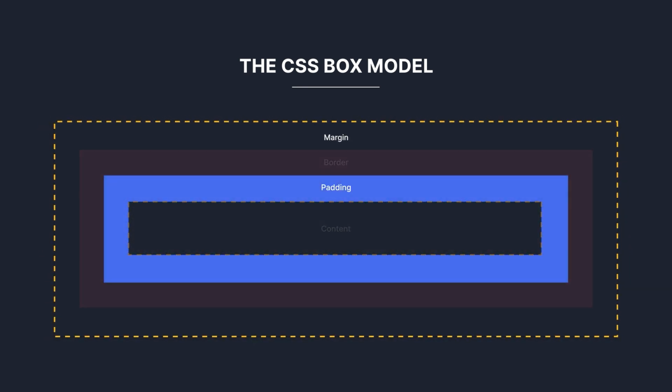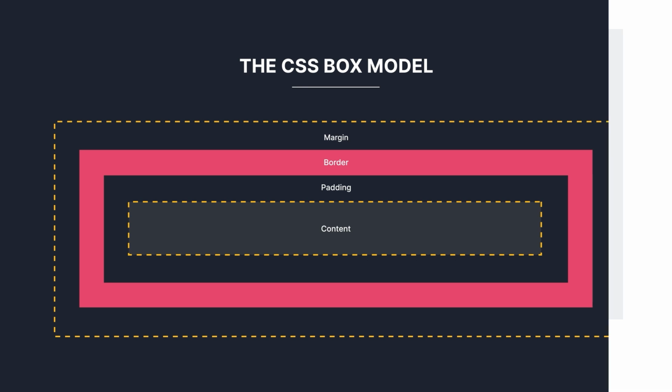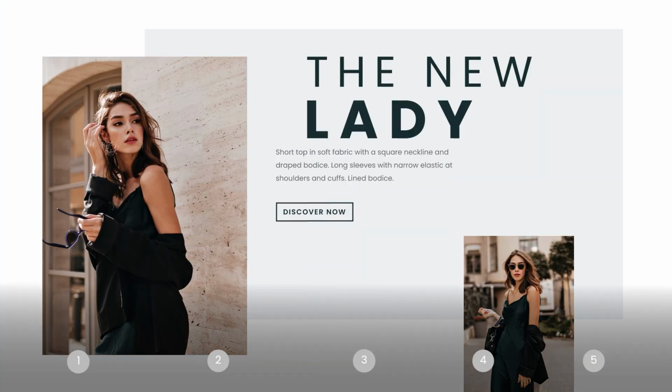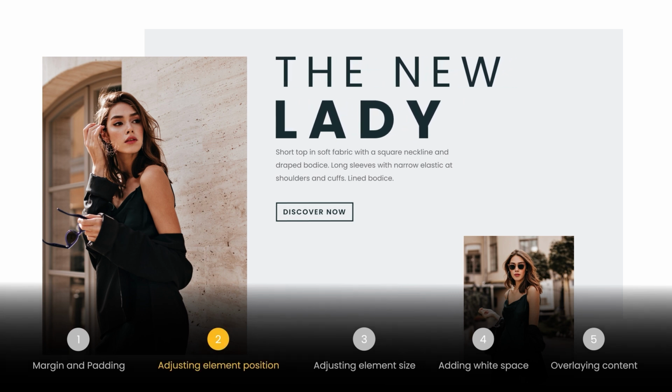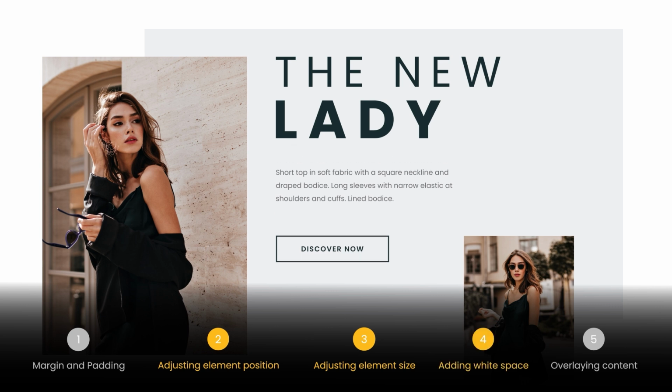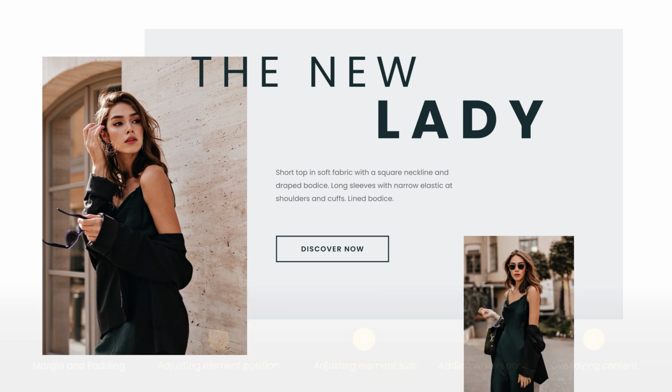Margin and padding sometimes create similar visual effects, which can be confusing. But in reality, each has its own distinct role that we will explore together right now. So, in the next part of the video, we will break down four main visual effects you can use margin and padding for: adjusting element position, adjusting element size, adding white space, and overlaying content. Furthermore, we will learn how to distinguish between them and combine other features to achieve the desired result.